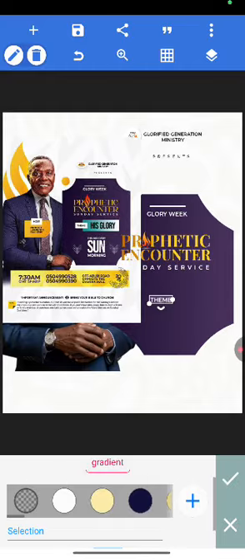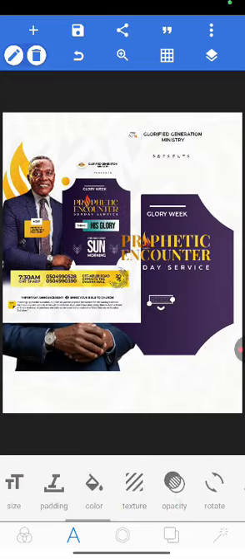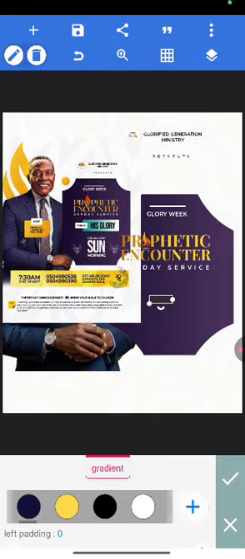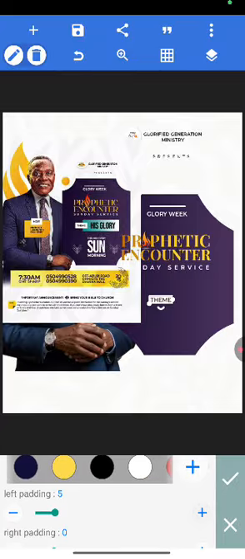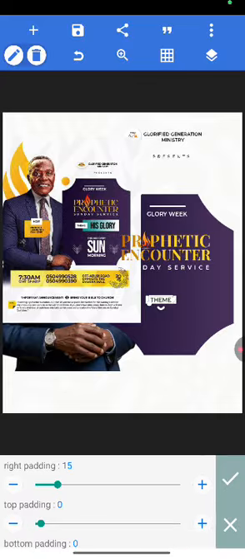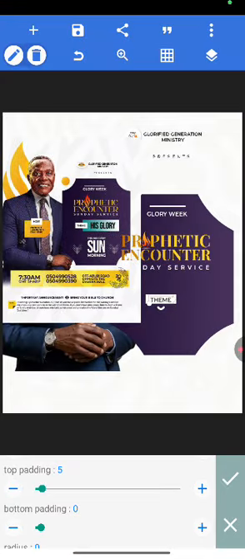Now we want to make the team black. The color of the team should be black. Then we go over to background and give it the background color of white. And there you go. So increase the left padding. Make it okay. 15 is okay. Increase the right padding. Top padding. Bottom padding. And I'm good to go.